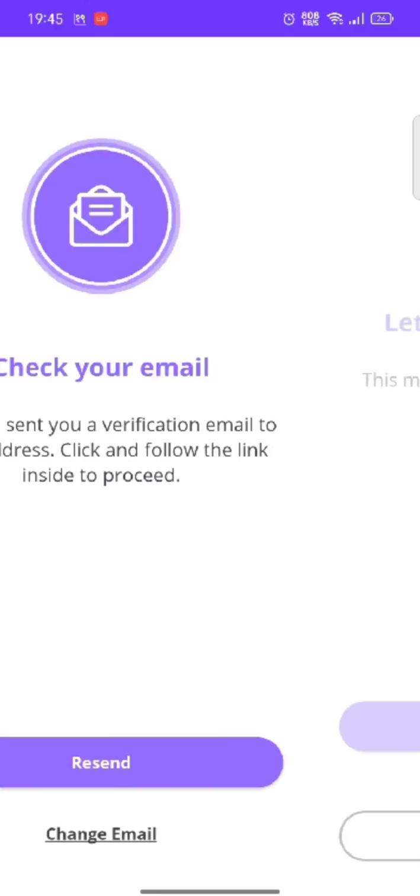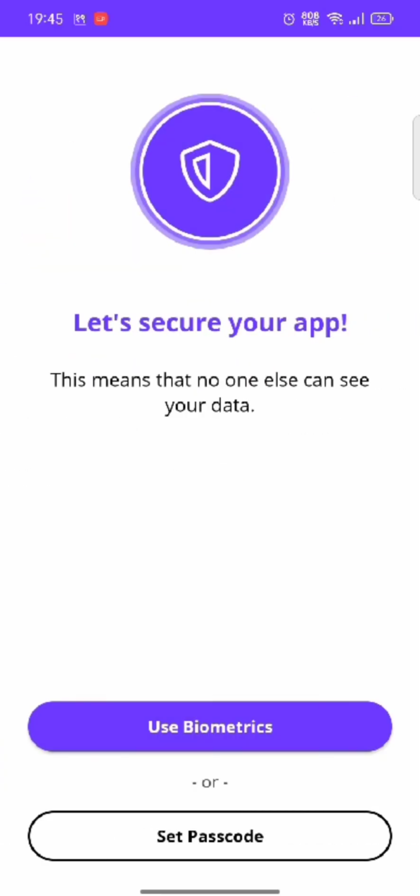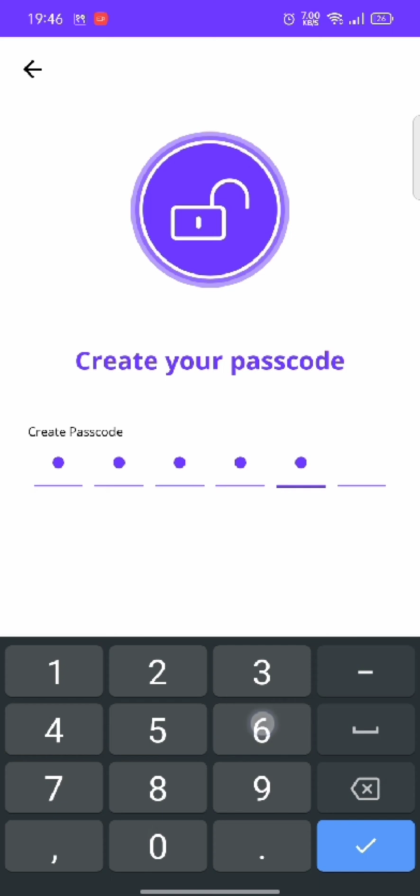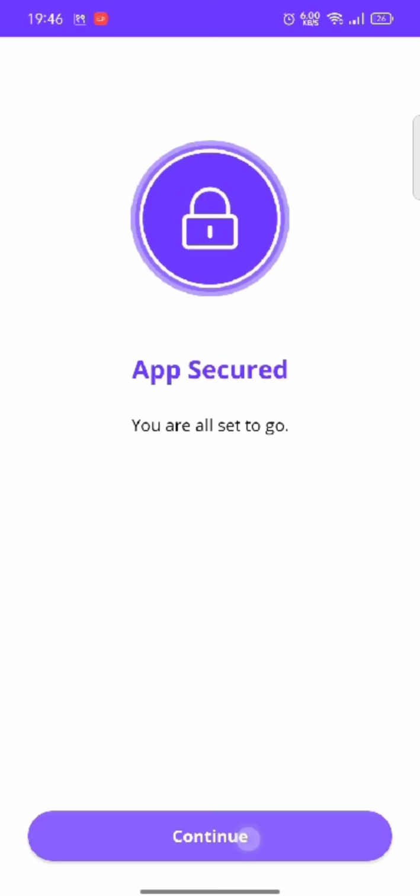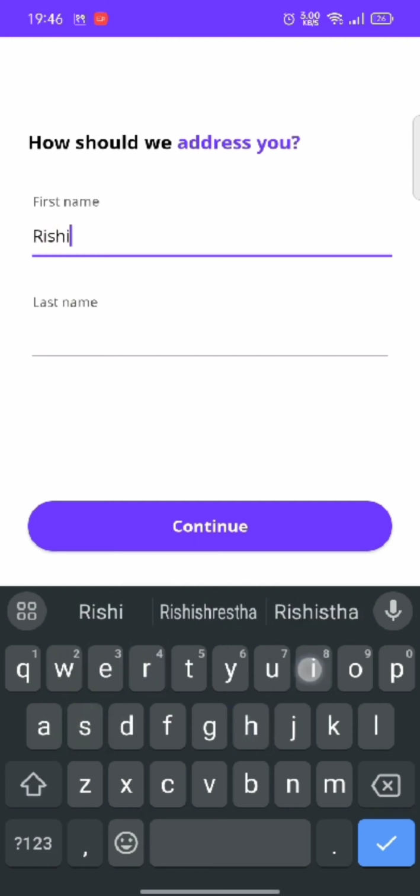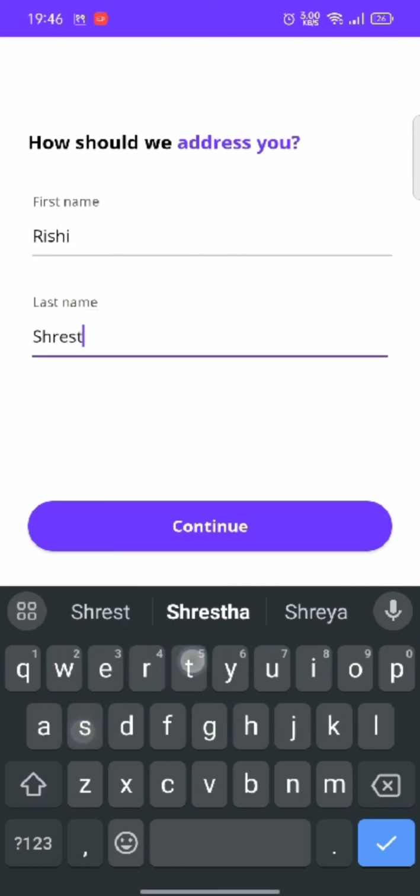Set a passcode to secure your application by tapping on set passcode. Create a passcode, confirm your passcode by re-entering it and tap on continue. Enter your first and last name and tap on continue once again.